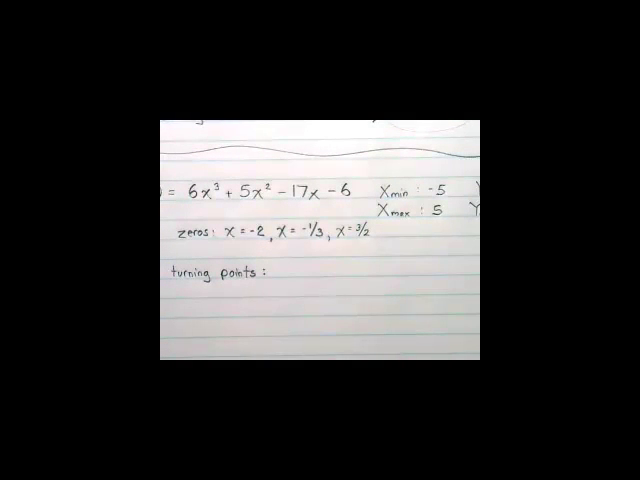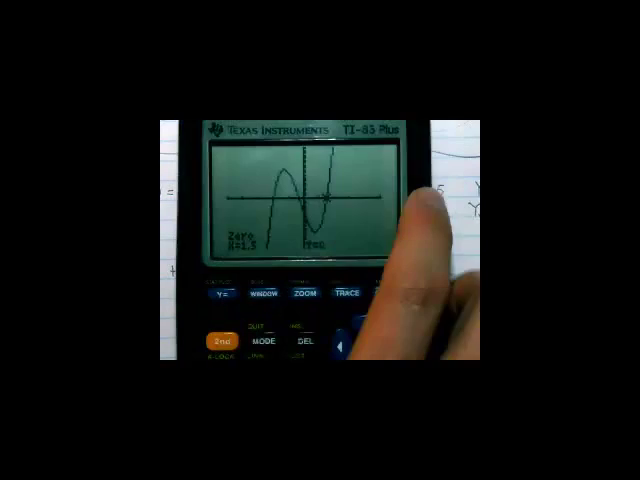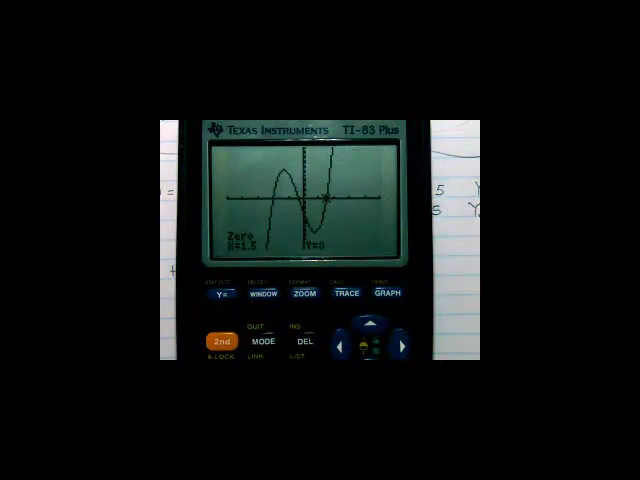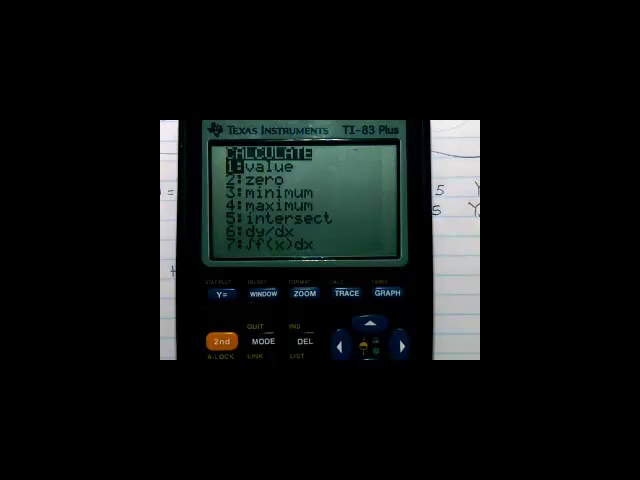All right, we got the zeros. Let's go for the turning points. There are 2 of them. Yep. You see how we got 1 maximum and 1 minimum in there? Now you gotta go second trace, and then maximum, left bound, right bound. Yeah, so there's no like turning point option in this menu here. They do have minimum and maximum though. So you got to know which it is first, pick the correct one, and then go use it.